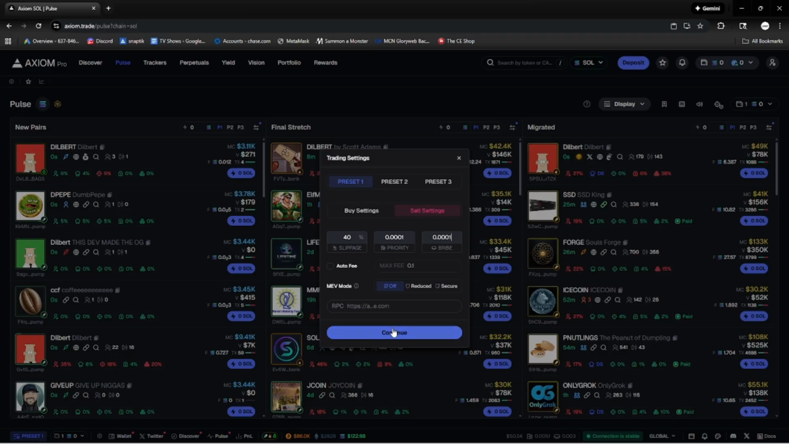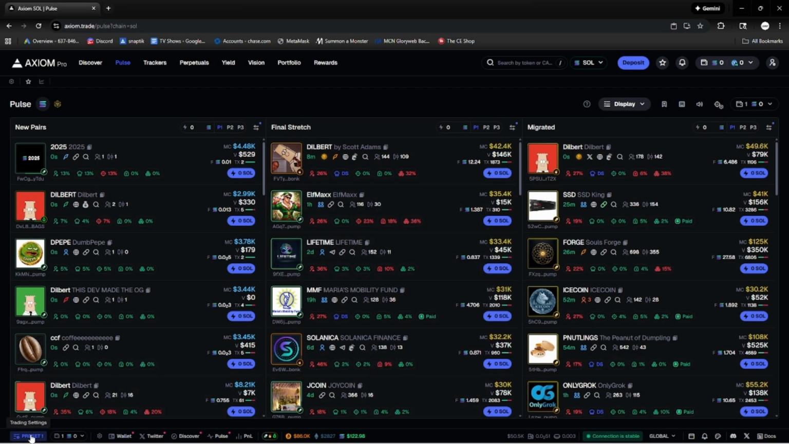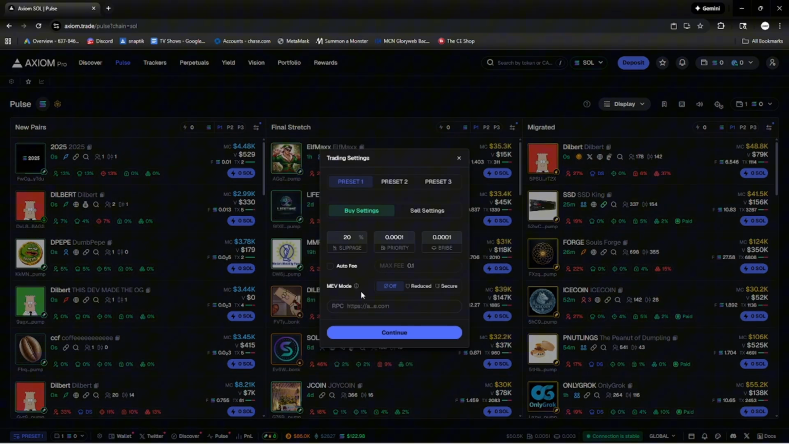And then you want to click continue. Obviously, you don't even have to save it. It'll be there. And then once you go back, there's also MEV mode.